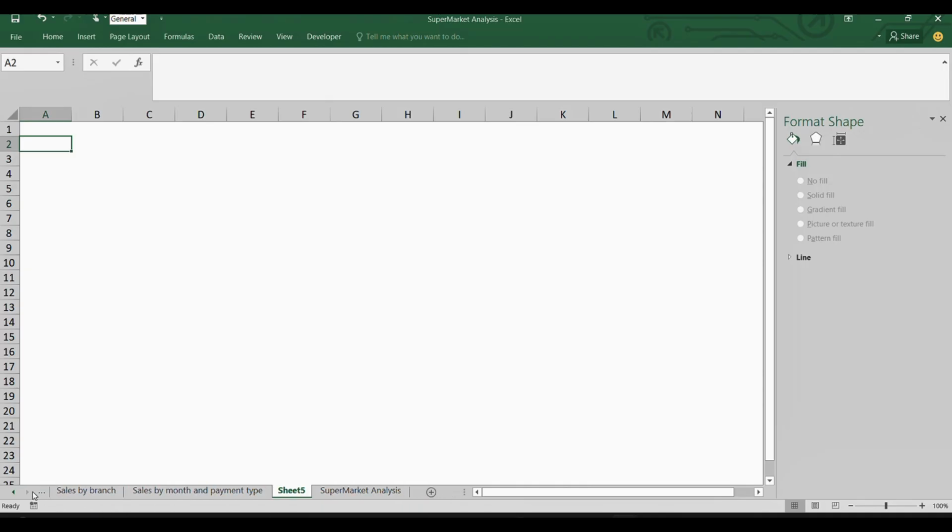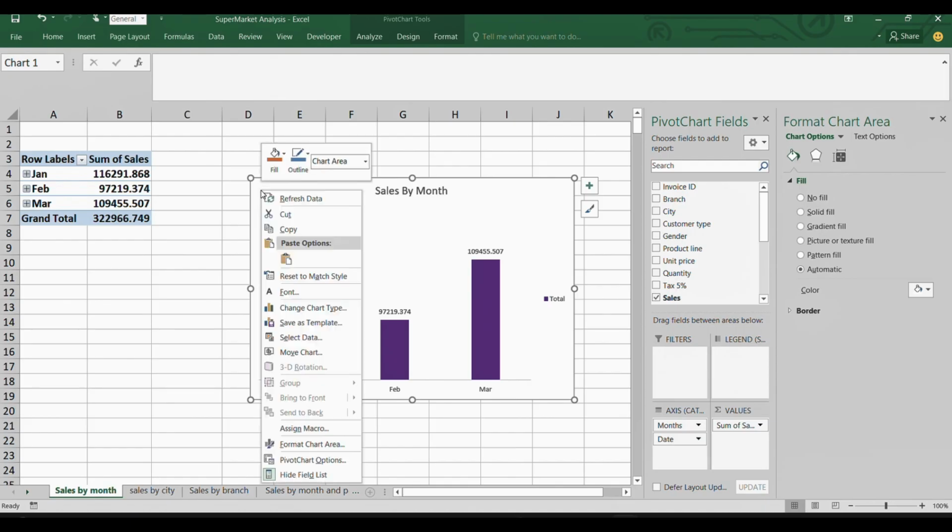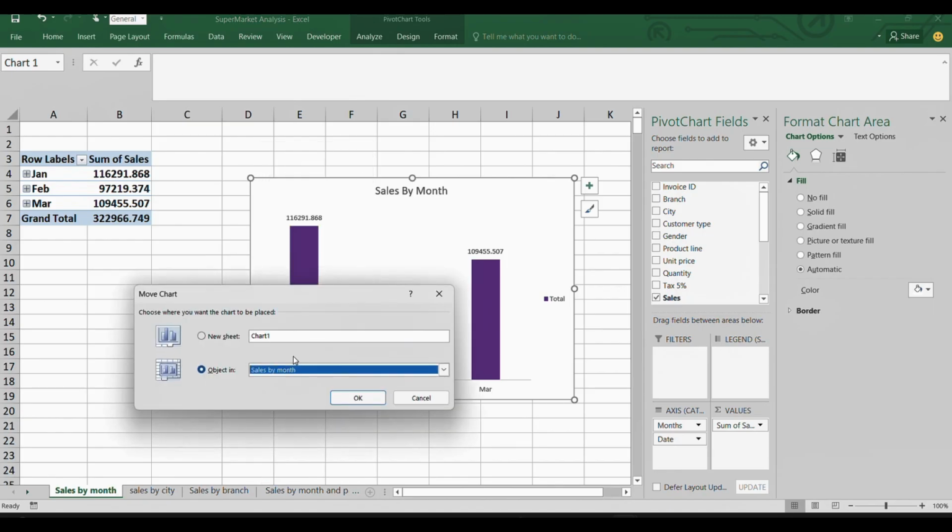We go to the first visualization, which is sales by month. Click on it normally, then right click on it. Then go down to move chart. This will pop up. We are not moving into a new sheet. We are moving this object in this sheet to sheet 5, which is our dashboard.